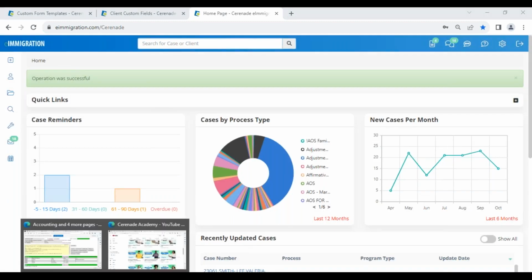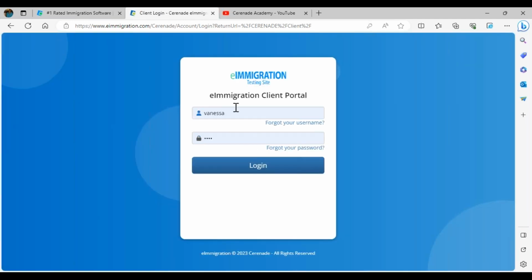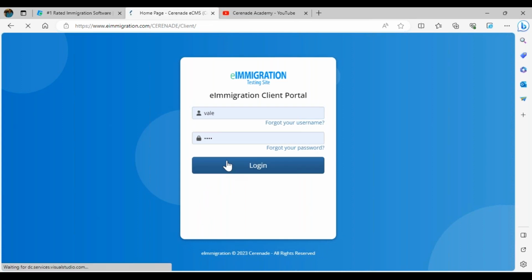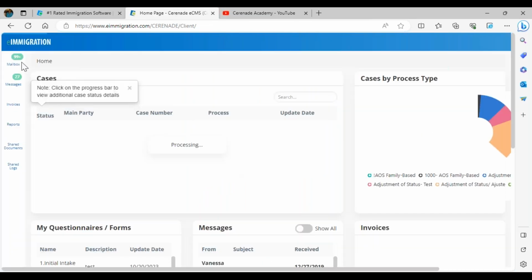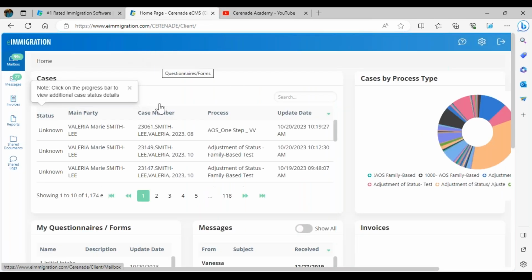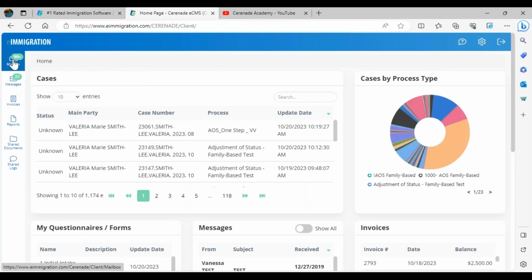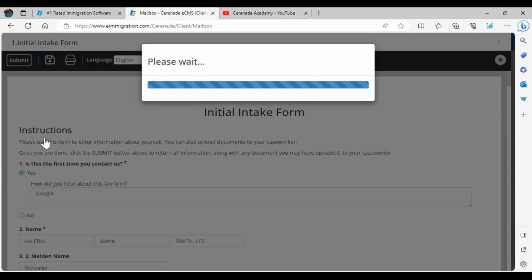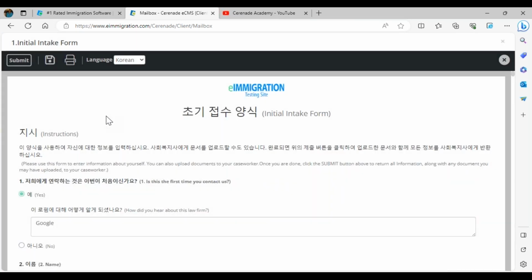And just to give you an idea, whenever your client accesses that text message and opens that questionnaire, it looks like this. By the way, I'm logging into the client portal because I obviously don't have that text message, but I just want you to see what happens when they click on the link from their cell phone. It opens the questionnaire right away in Korean, and they see the data that we have captured so far. So, how did you hear about this law firm?